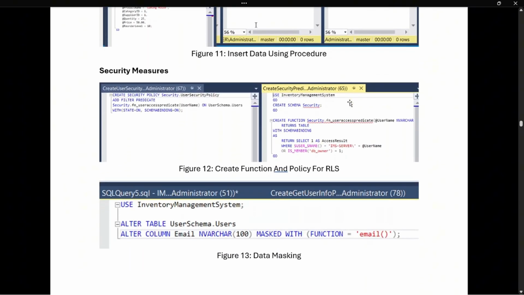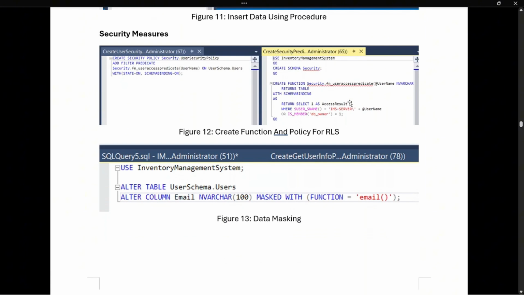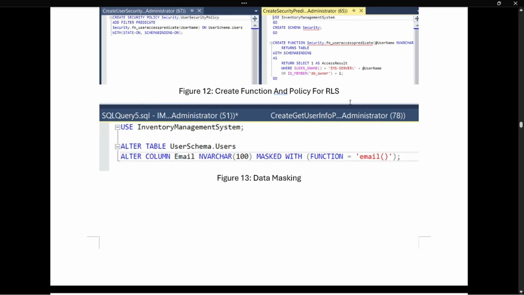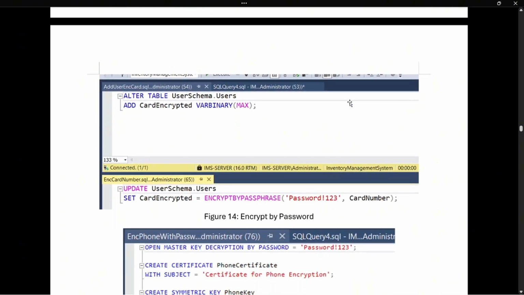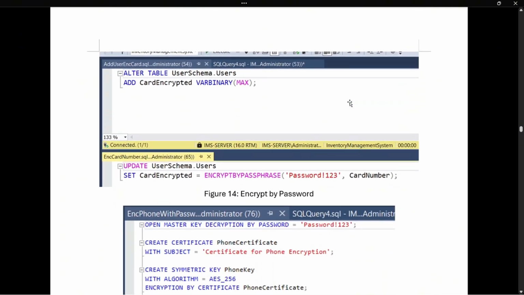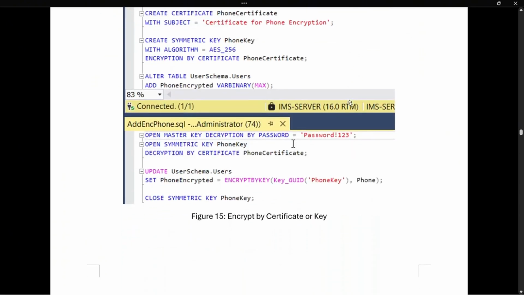Now for the security measures. This is how I implement them, and the result will be shown later in task 5. For RLS, a policy and a function predicate are needed, and this is the data masking for email with the built-in email masking. Then there is password encryption for card number and certificate encryption for phone number.